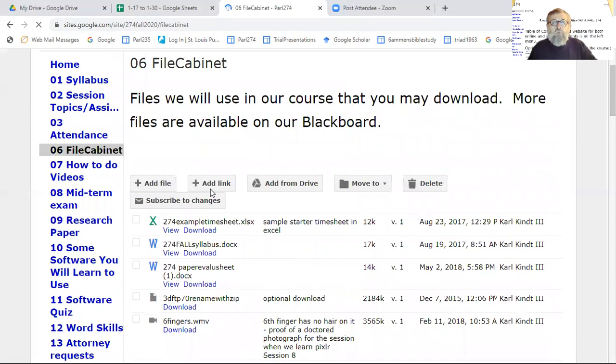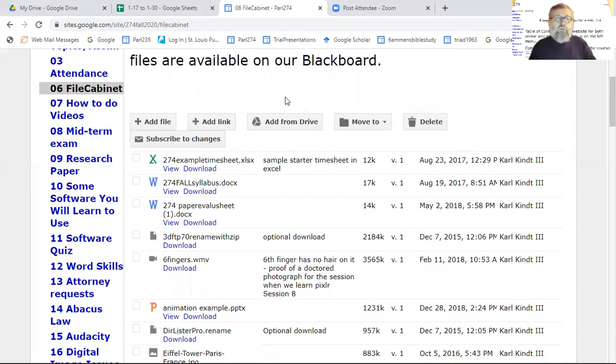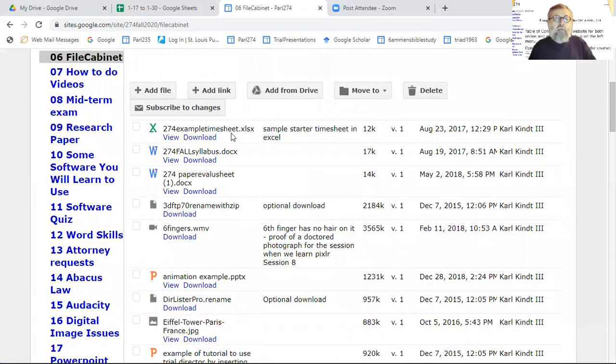Here are files we will use in our course that you may download. It says more files are available on our Blackboard. Actually not. I've put all of the files you need on this website so you can download those. Like here's an example timesheet, so you can download that.